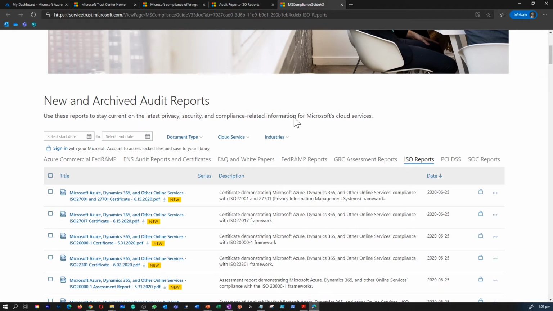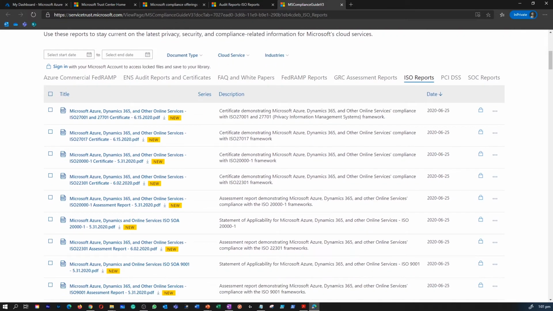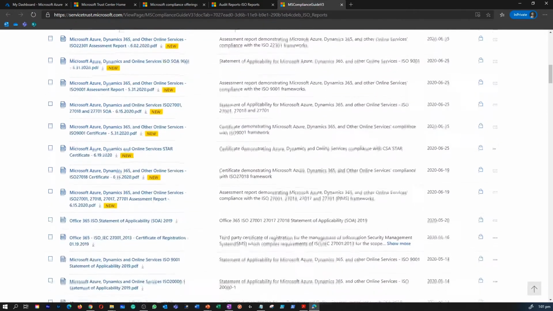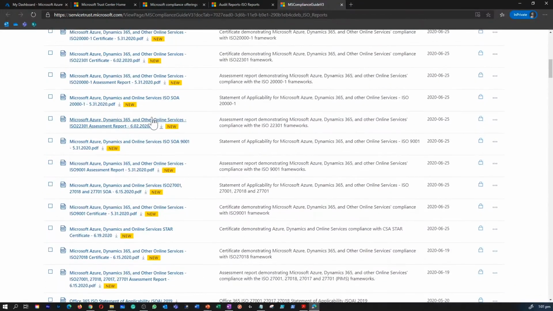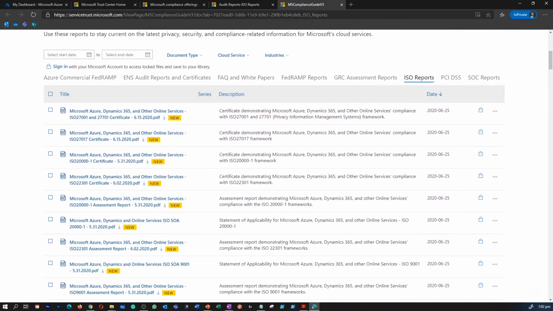Wow, it gives me all the information I need if I am looking for this particular standard or an audit report from Microsoft. So I can go through these details and download these files, and I can verify with my legal team or my data privacy team to make sure that if Azure provides all the compliance we need, we can put our data in the cloud.